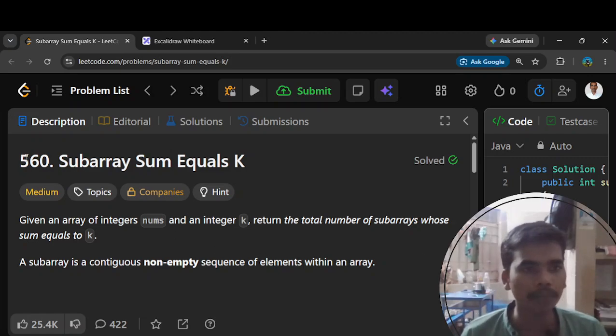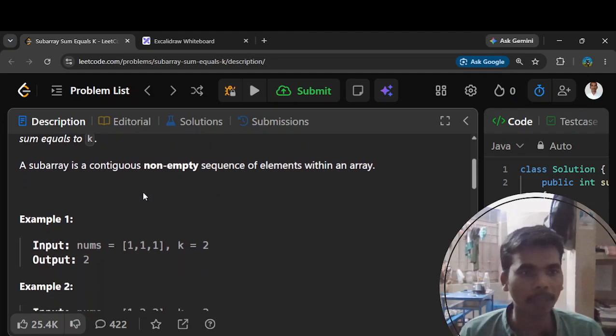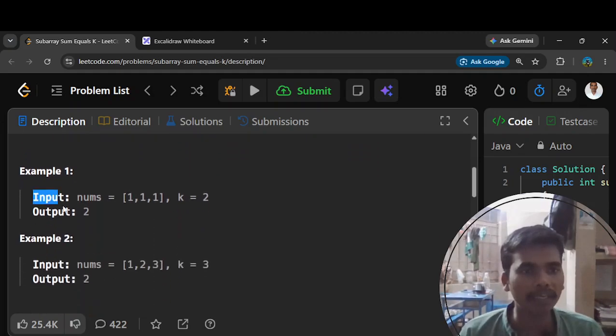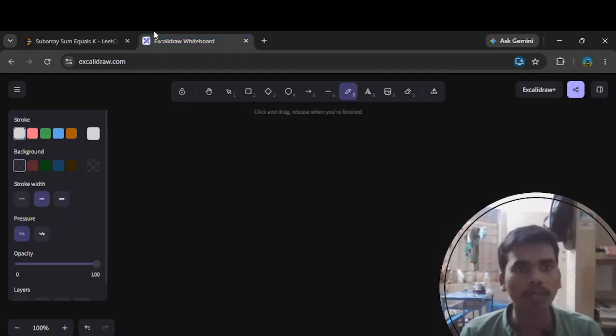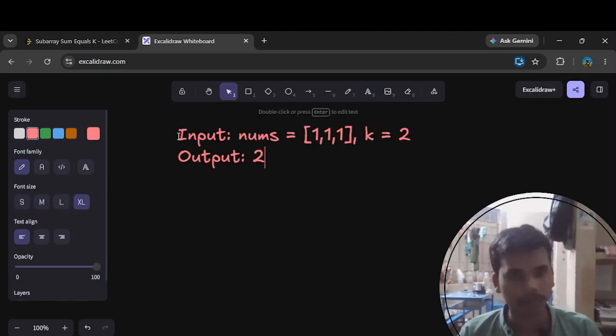So the problem is subarray sum equals K. We are given an integer array nums and another integer K. We need to return the total number of subarrays whose sum is equal to K. So first we take an example and understand how the output comes. Our first array is 1 1 1 and K is equal to 2, and our output is 2.